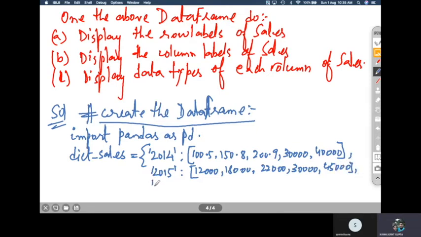Then we can go for the next column header, and that is for 2016. We will write 20,000. We'll write 50,000. We'll write 70,000. We'll write 10,000. 1 lakh, sorry. And then we will write 1,25,000.